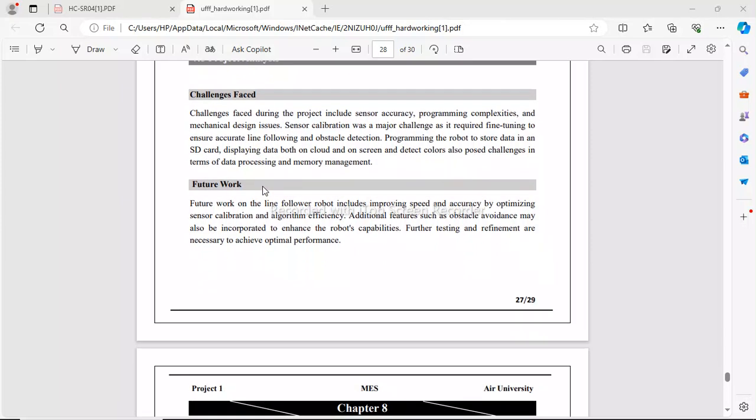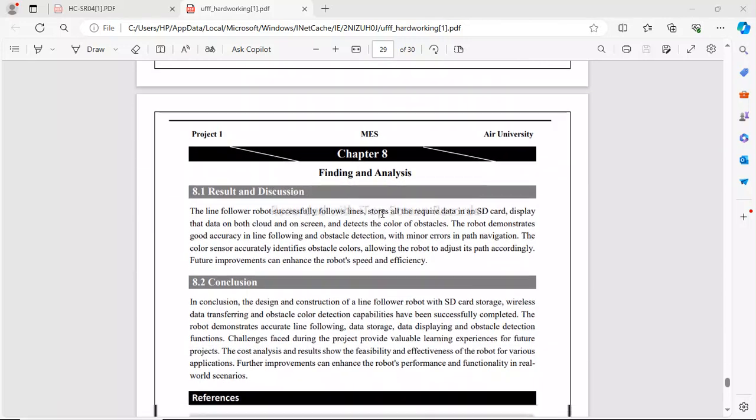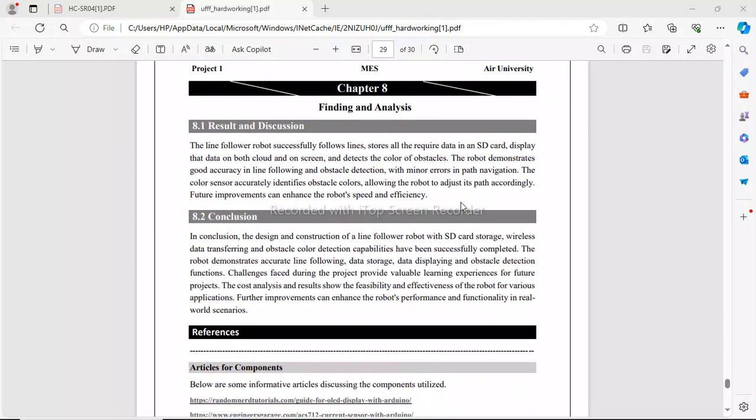Project analysis: challenges faced. The challenges that we faced were programming the ESP, and also encoders were not available, so we made our DIY encoders using Hall effect sensors. Future work on the line follower robot includes improving speed and accuracy by optimizing sensor calibration and algorithm efficiency. Chapter 8, findings and analysis.